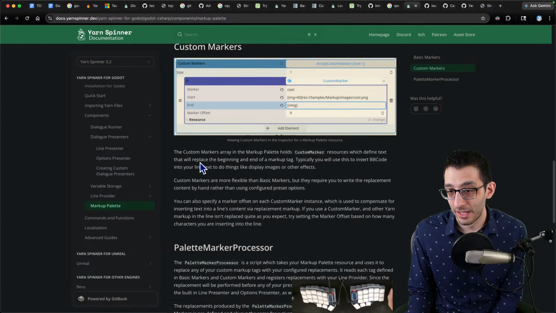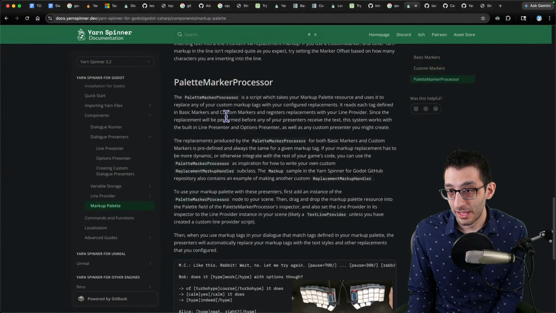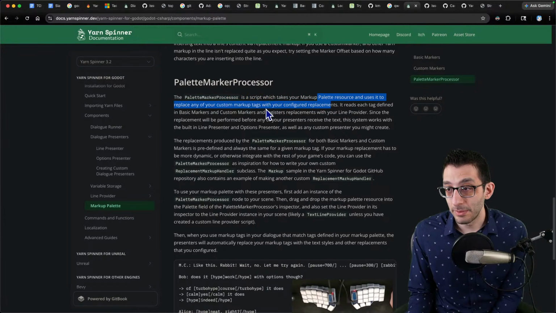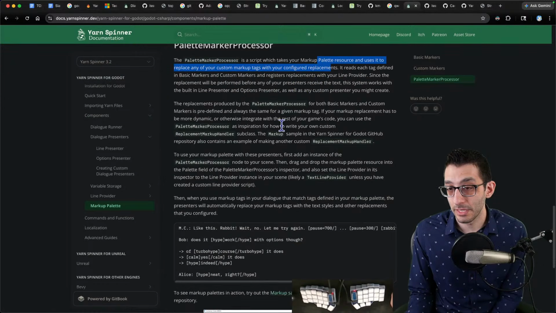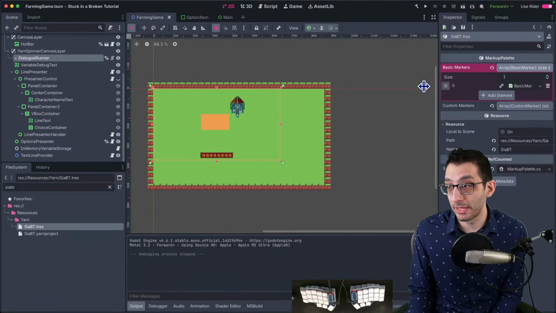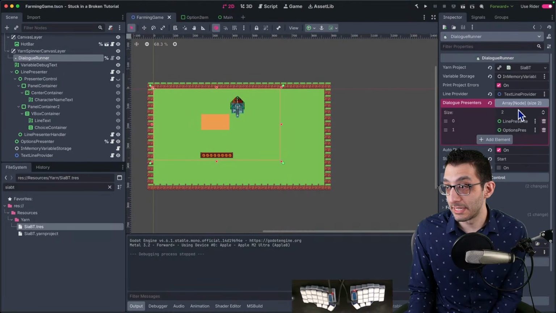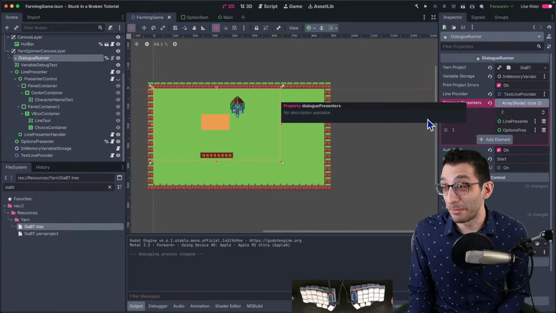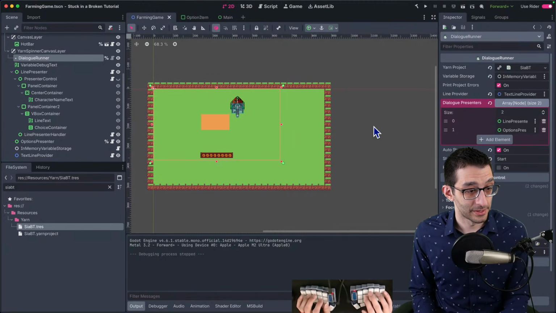Huh. A script which takes your resource and uses it. Yeah, so we got to do this somewhere. It reads each tag, registers replacements. This replacement will be performed before any of your presenters receive the text. The system works with this as well as any other things. Oh, I think I know what we have to do. I think we have to specify it as, maybe as a dialogue presenter. I'm not actually sure.